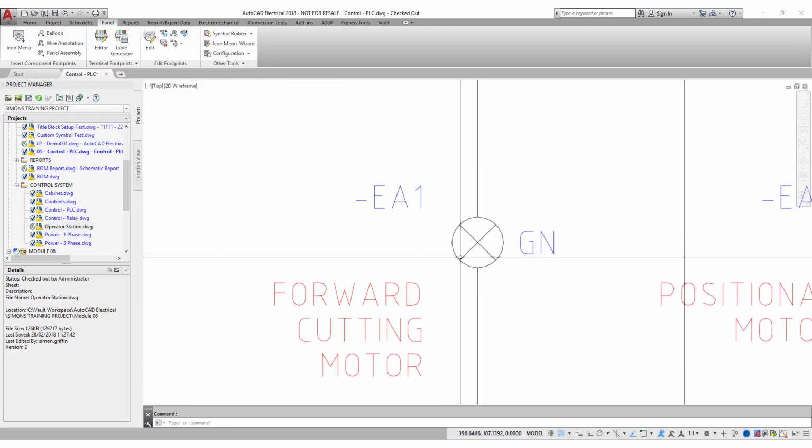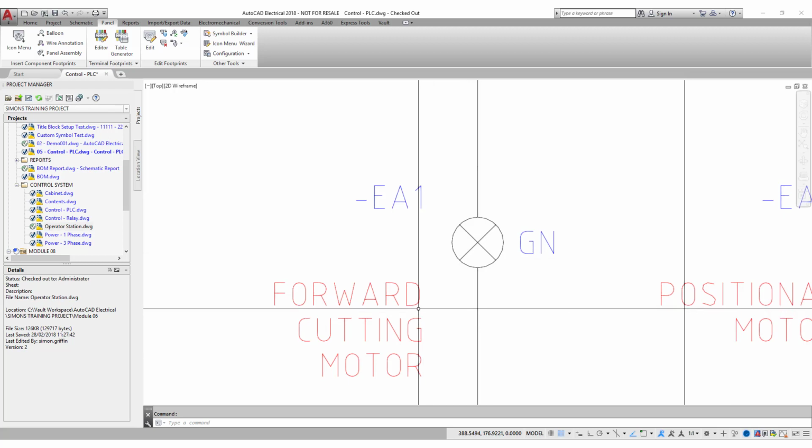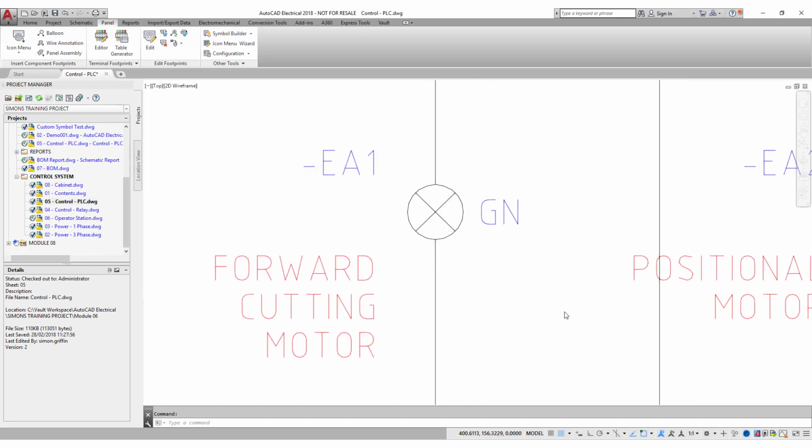Any changes we make either in the schematic component or panel footprint will be associated, as well as any bill of materials that we generate from this. Okay, so what we're going to do now is look at the terminal strip editor and how we can place those terminal strips onto a drawing.